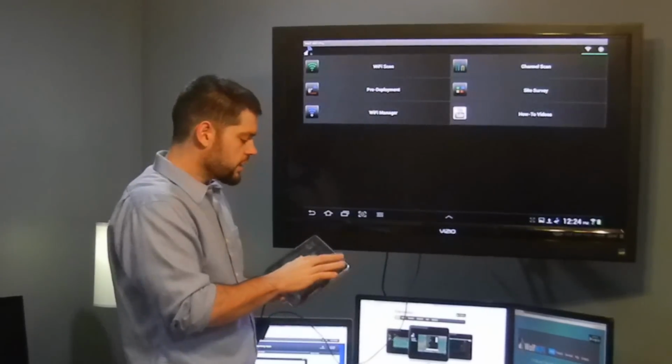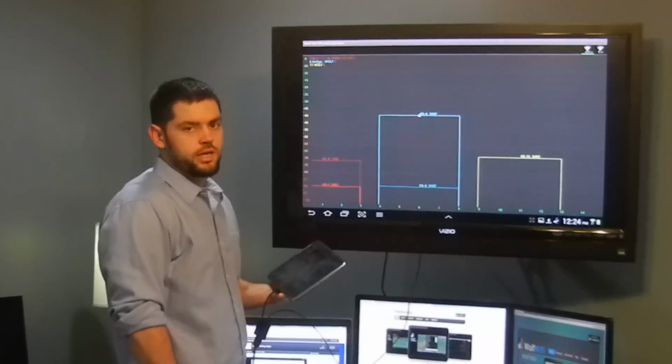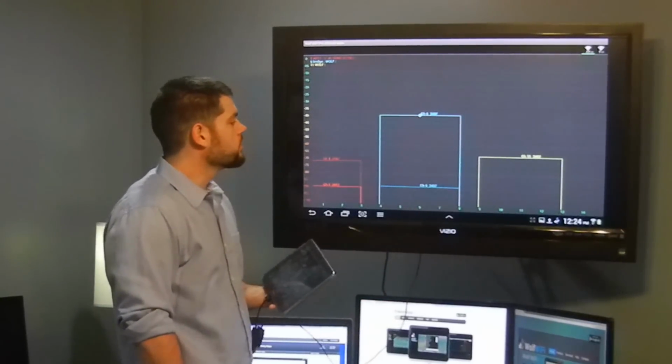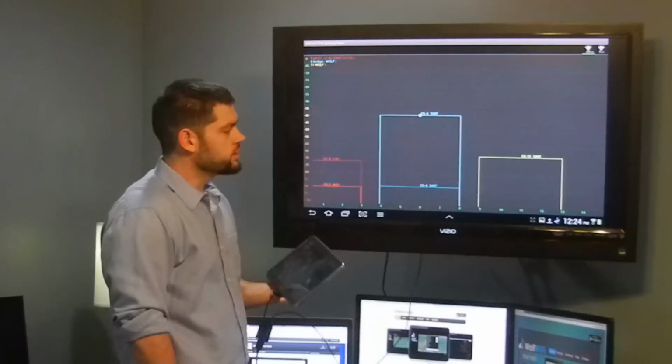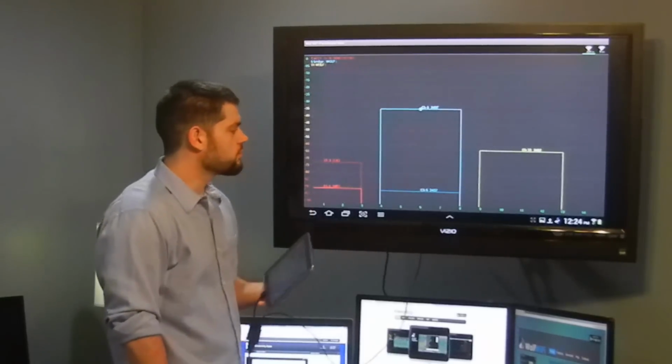The next tool is the channel scan. Pretty simple. It's basically showing you the channels that are in use for the audible access points. You get a bit of a graphical representation so you can see your overlaps depending on which channels are in use. You can see here I've got several access points going.